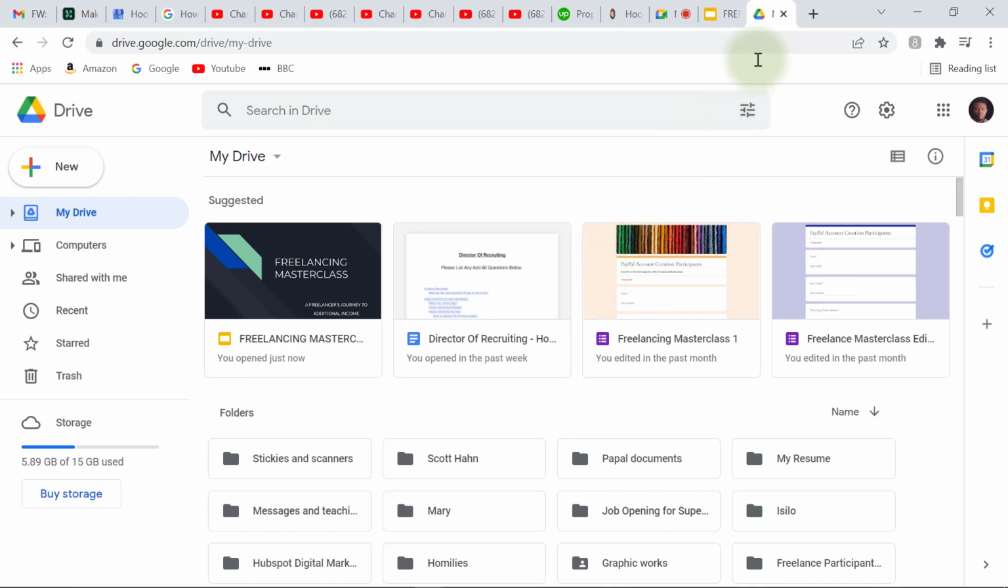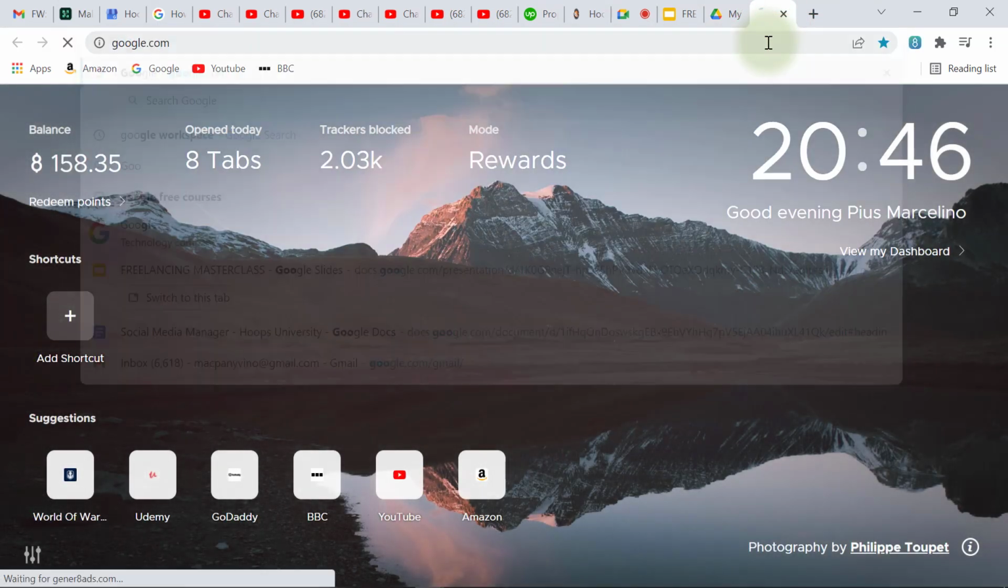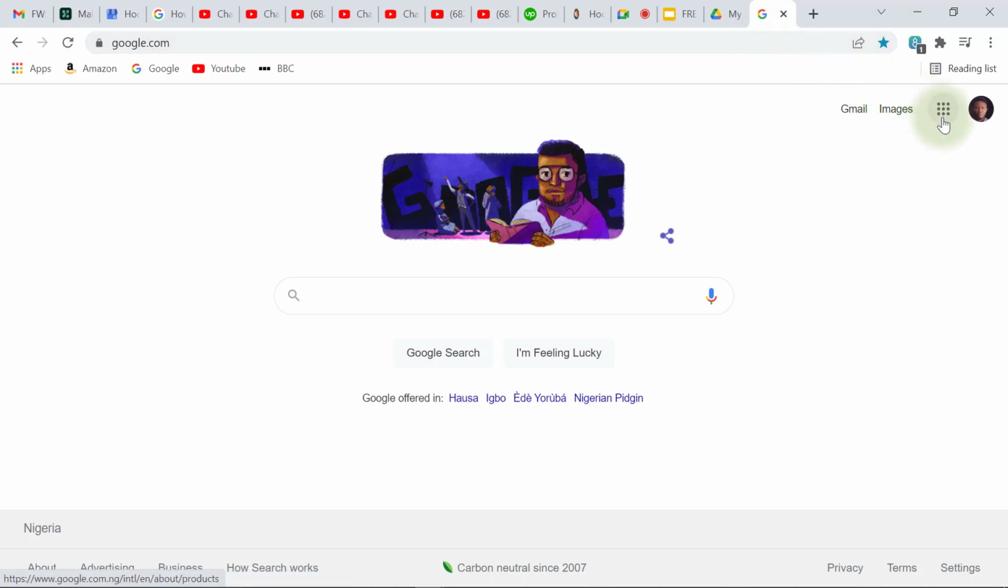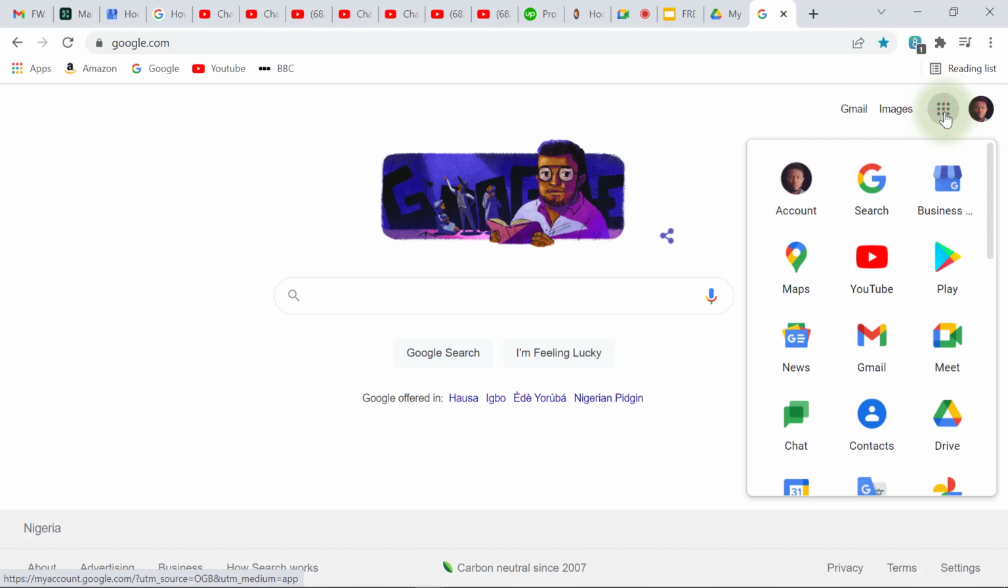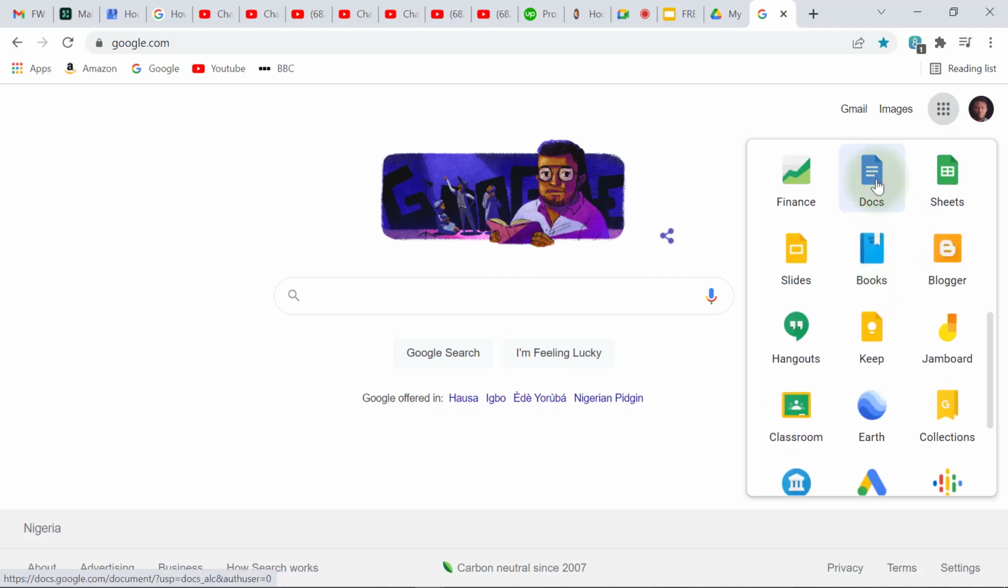The next thing I want to quickly cover now is Google Documents. Of course, to go there, we open our Google again and head over to the nine dots. I'm doing this over and over again so that you become acquainted with it, familiarize yourself with it. So we head over to Google Docs and open it.